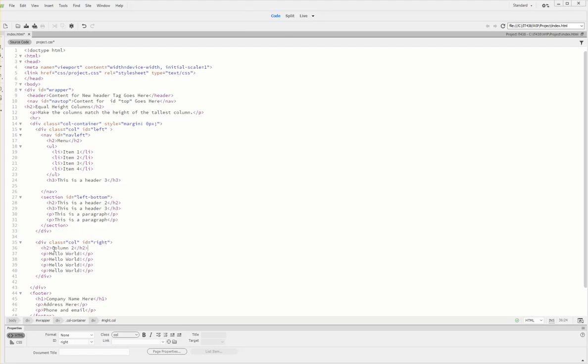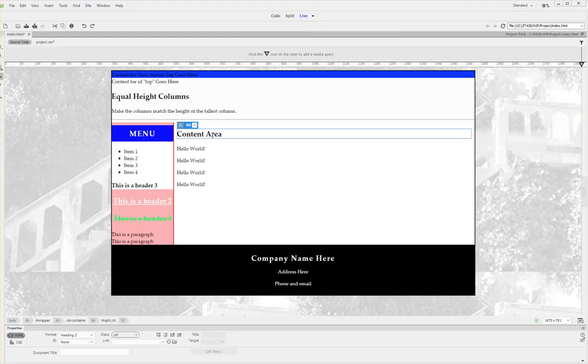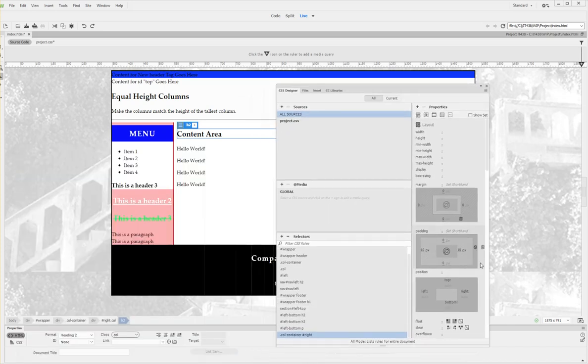So let's change this to content area. And let's go in here and you can see. So let's just change the content area. We'll do a little bit of formatting on that. So we have right column H2. So we're going to create a new rule for that. Click on plus sign. And actually we'll leave that such to be consistent with this.